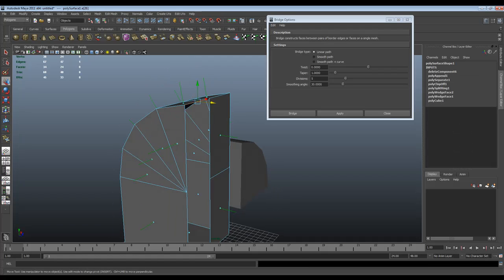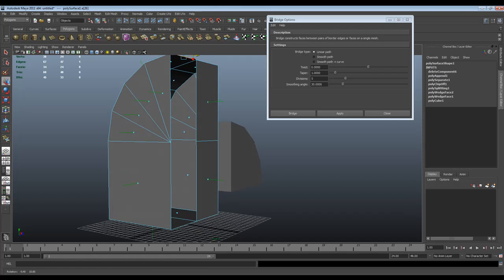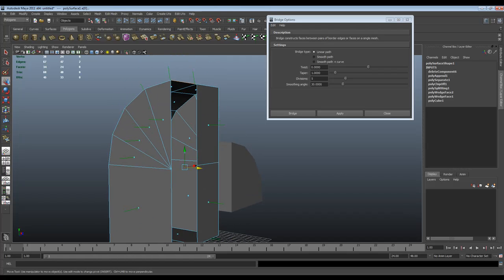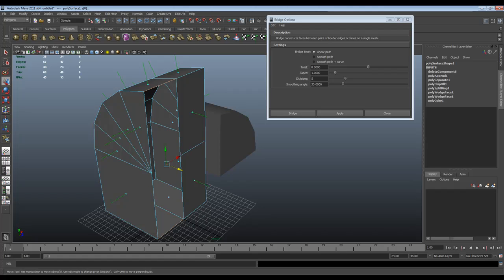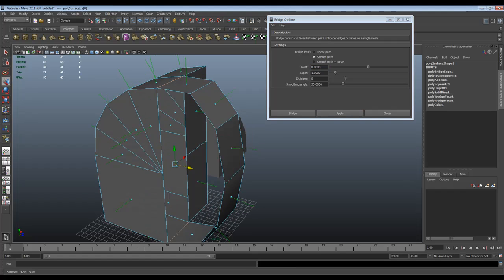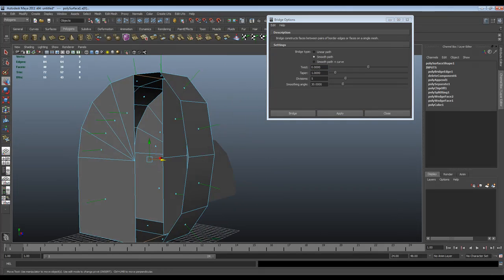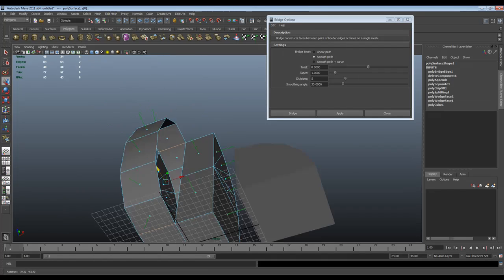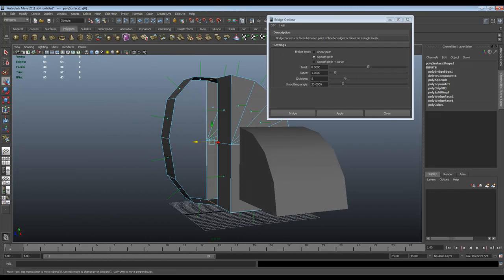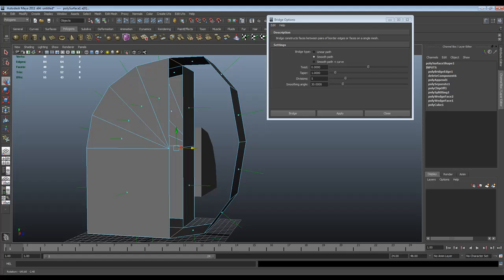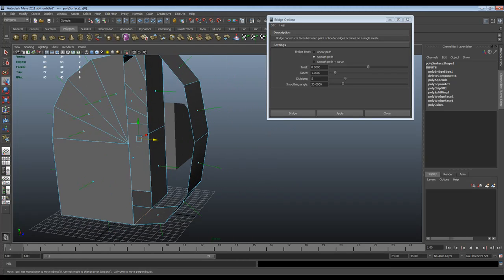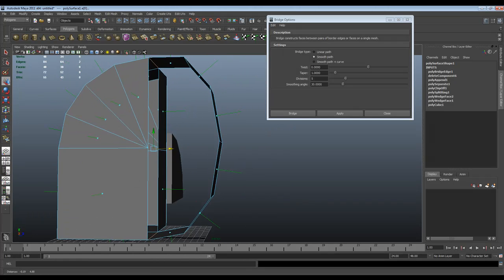So undo. Okay, I will shift click as well, and select those two, but this time I will choose a smooth path and hit apply. And as you can see here, I got a much smoother path, and it looks like a bridge, in fact, when you look at it sideways. So basically we got a very interesting curved bridge.